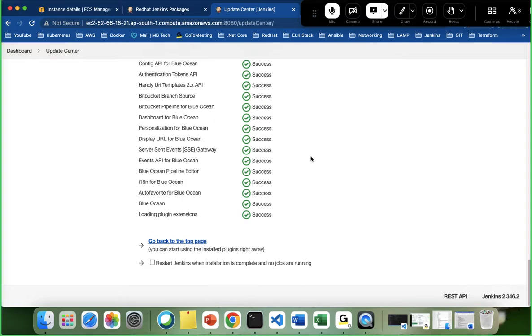I'll show you where it will be. Right now, it says restart Jenkins when installation is complete and no jobs are running. If you see there are no jobs running and your installation is done, you can simply click on this. It will restart your Jenkins server. And if you don't, you just go to the top page and you can use Jenkins.